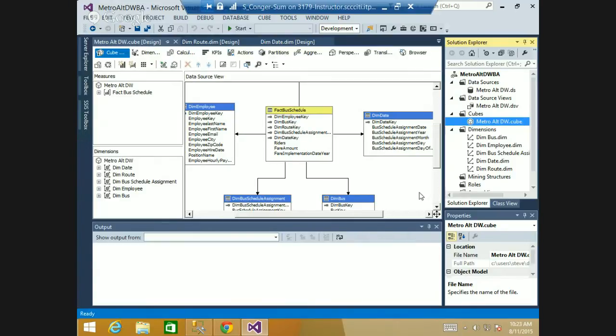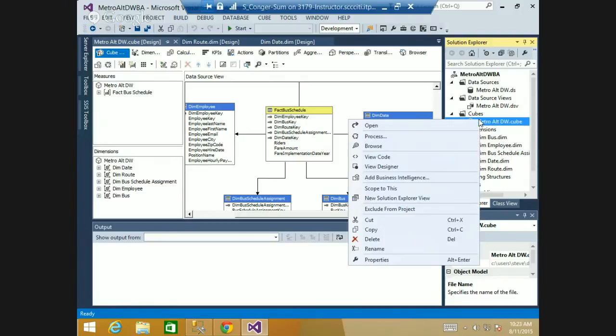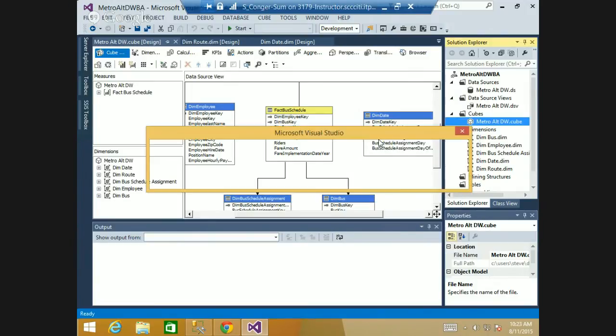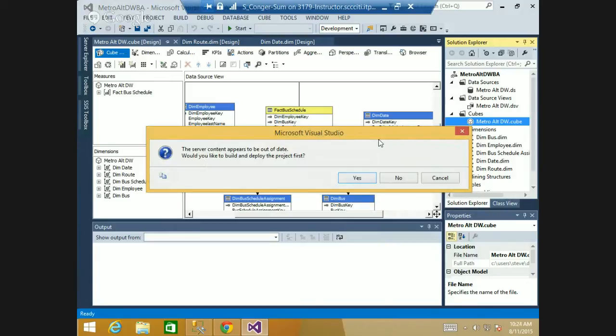Let me see. We need to process the cube. So I right clicked on the cube and we need to process it. And then it says the server content appears to be out of date. Would you like to build and deploy the project first? And we have to say yes.